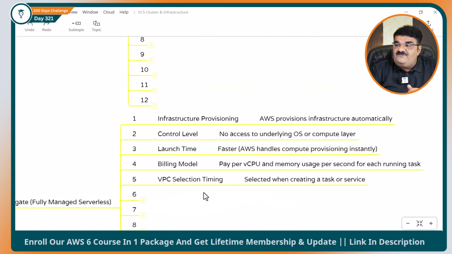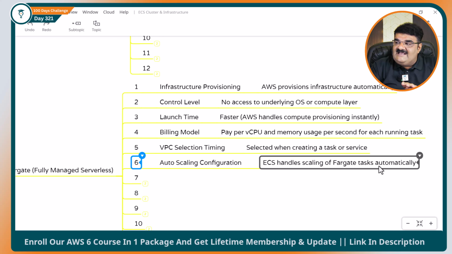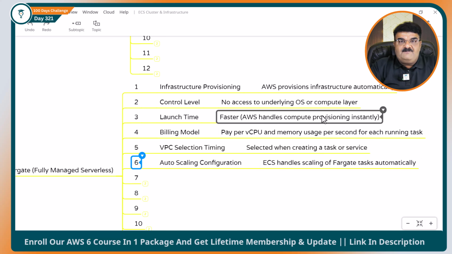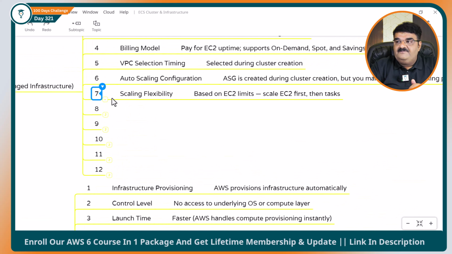In the case of Fargate, ECS handles the scaling for Fargate tasks automatically. So AWS will manage scalability. We don't need to worry about this, right? So this is kind of a plus point we have, because AWS is managing scaling over here.